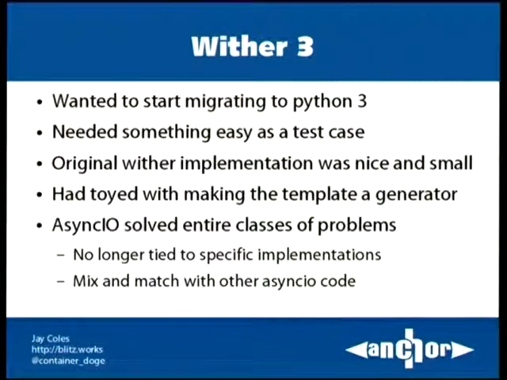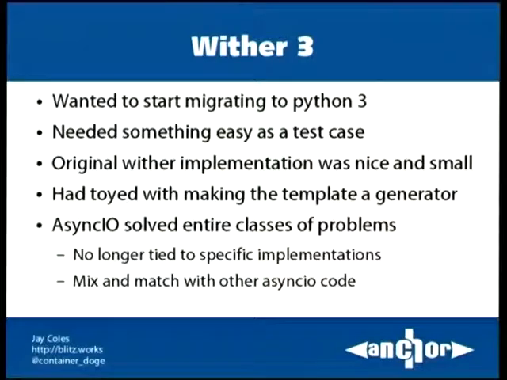Eventually, I wanted to start migrating to Python 3. And I needed something really simple to be able to migrate and just see how bad the string versus bytes issue was and how it was going to affect my other code. So Wither made a perfect test candidate for that. The original implementation of Wither was actually kind of nice and small. I wouldn't say elegant, but fairly clean.